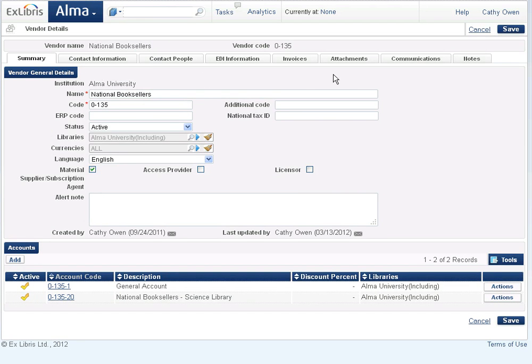We can see here that we have a number of tabs of information defining information relevant to a vendor record. At the bottom of the screen, we can see that we have the option of defining a general account for my institution, and we also have the option of defining library-specific accounts. If we move across the tabs, we can see that we support contact information.